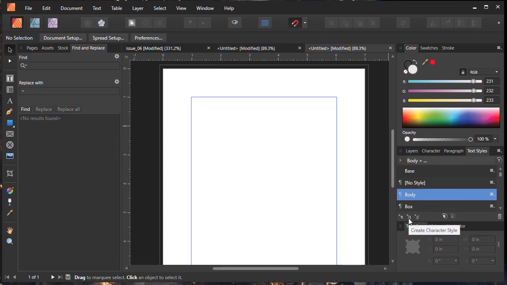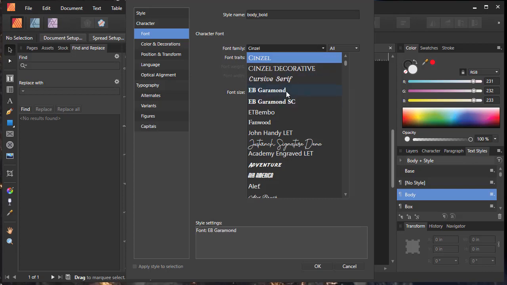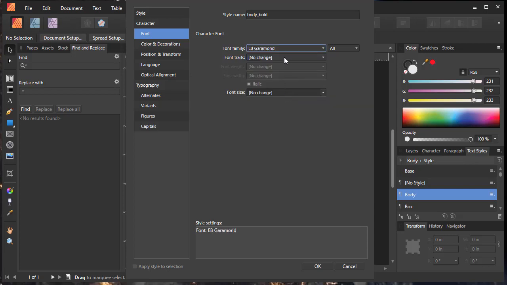So we add a new character style. I'm going to call this one body bold. As the font family, I often use E.B. Garamond for all sorts of stuff, and I'll make sure I call it bold. And I believe that that will be enough.